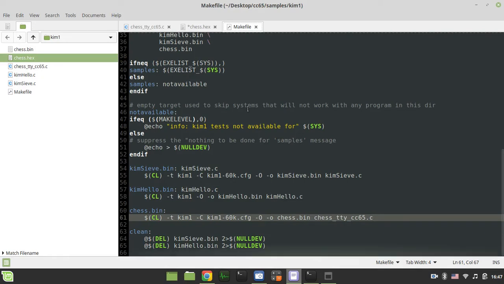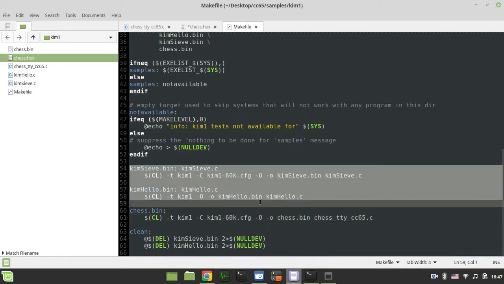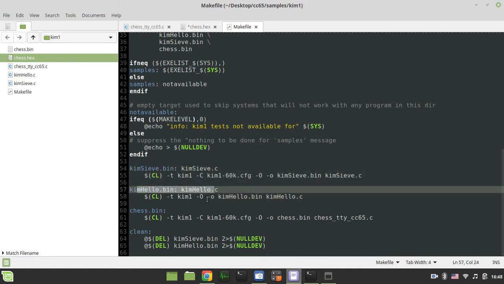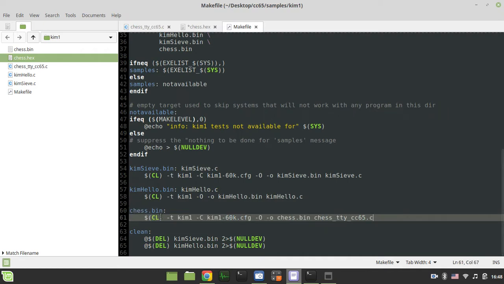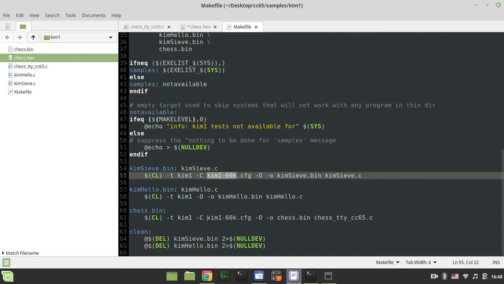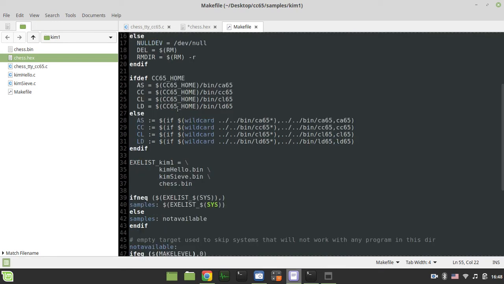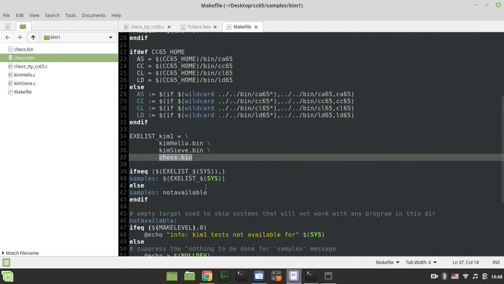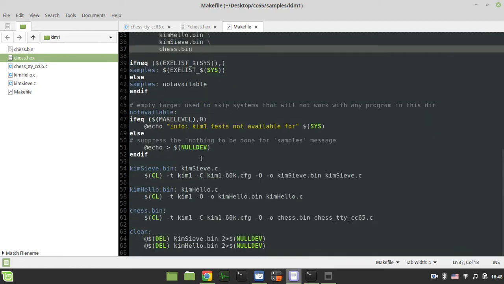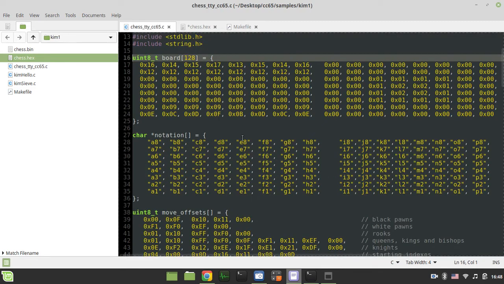If we have a look at the makefile, originally there were only these two, KIM-C, which is the prime number calculator, and the KIM-hello. I've added here chess.bin, and I've duplicated the line for single file compilation from this KIM-C, to make sure that the target is 60K, with the various optimizations available there as well. I have also added the chess.bin to the execute list in order to actually build the source code.